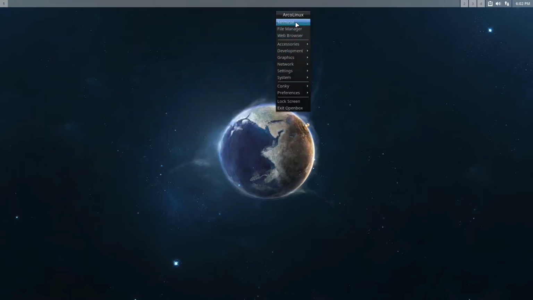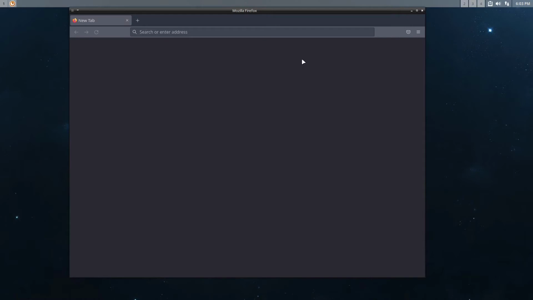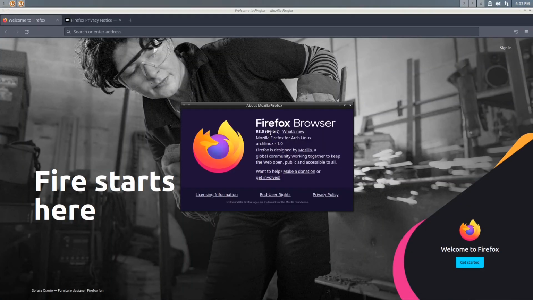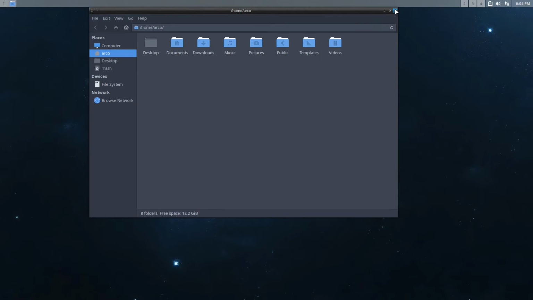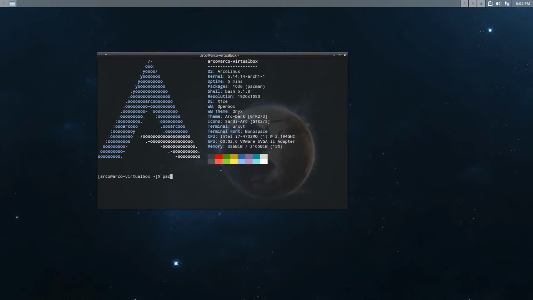For the web browser, it is Firefox. It's 93. It should be 95. We'll update it in a minute. For the file manager, they have Thunar, which is good. So basically, let us try to update and see. They use Pacman for Arch-based.